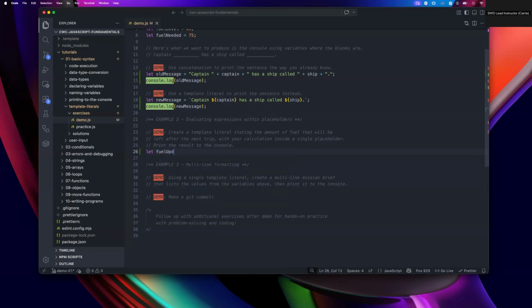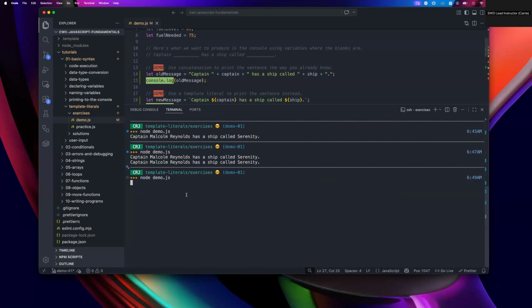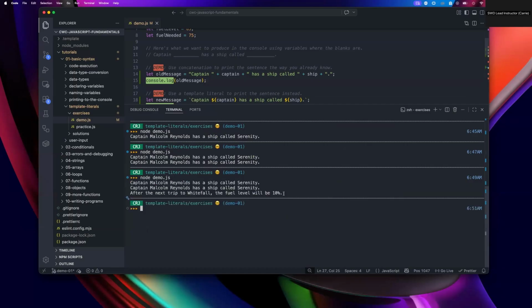Let's create a variable here, open backticks. After the next trip to Whitefall, the fuel level will be, and here I can open up my placeholder and say fuelLevel minus fuelNeeded. And then I'm going to put a percentage sign right after that and a period. And then there's my closing backtick, and that's it. Let's log this and we'll run it. After the next trip to Whitefall, the fuel level will be 10%.